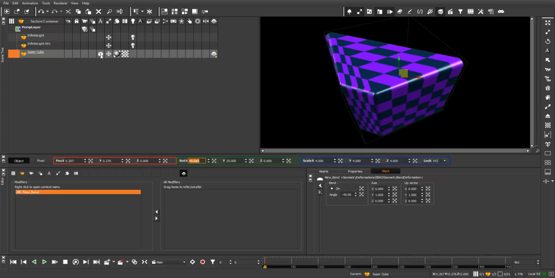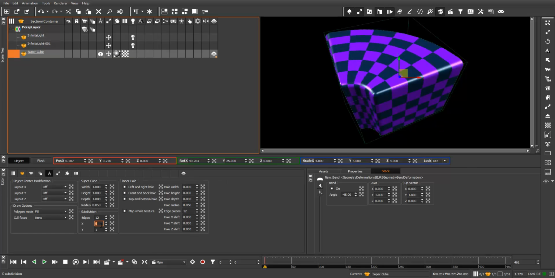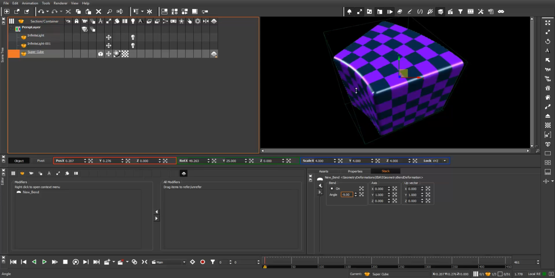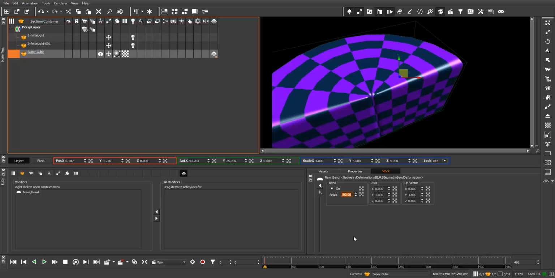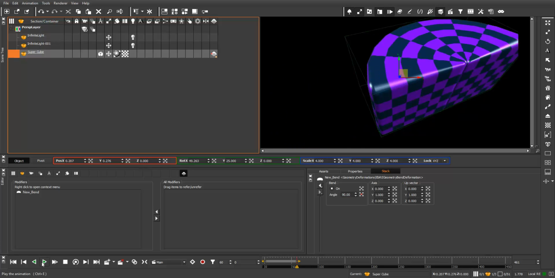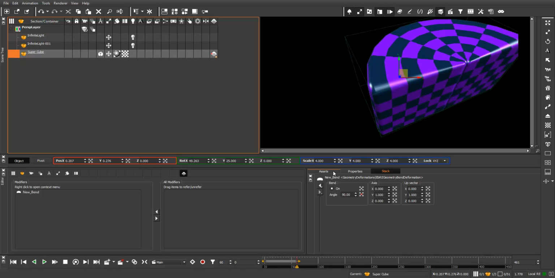So what we can do is go into the geometry of the object and increase the number of edges on each surface. And now you'll see that the bend is much more smooth. So I can create this bend inside the object like so. And of course all these parameters can be animated. So I can just create an animation like so, and I have an animation of this object morphing like this.